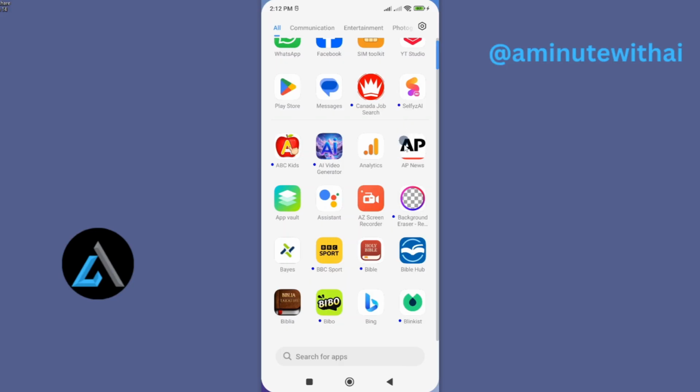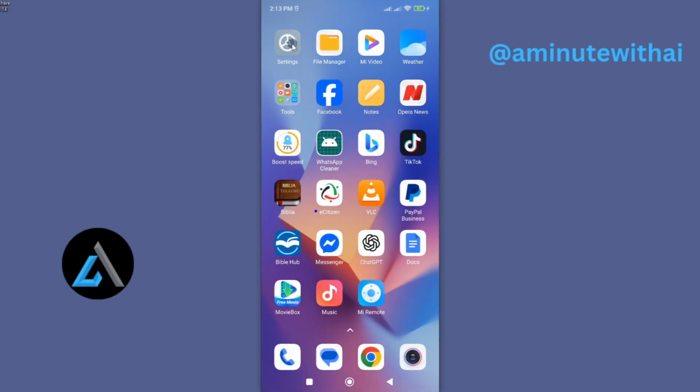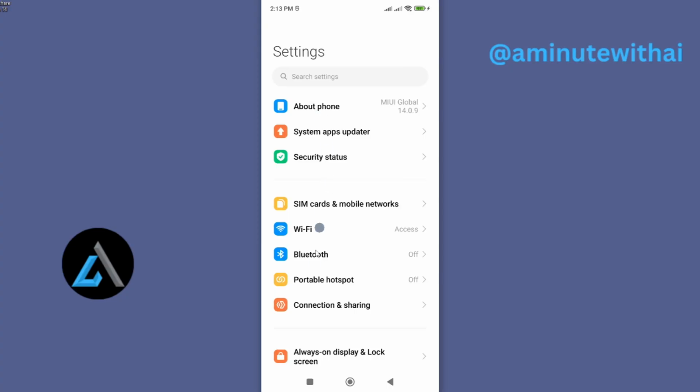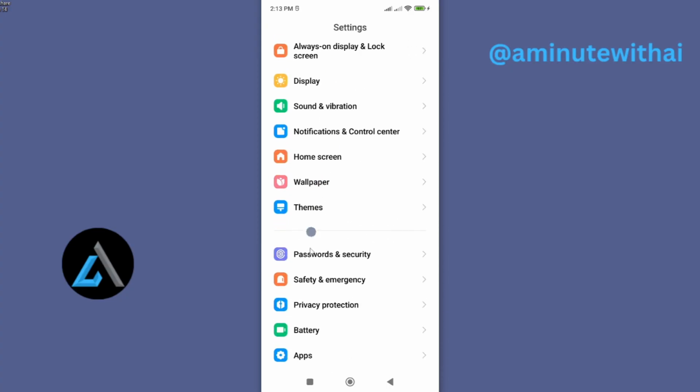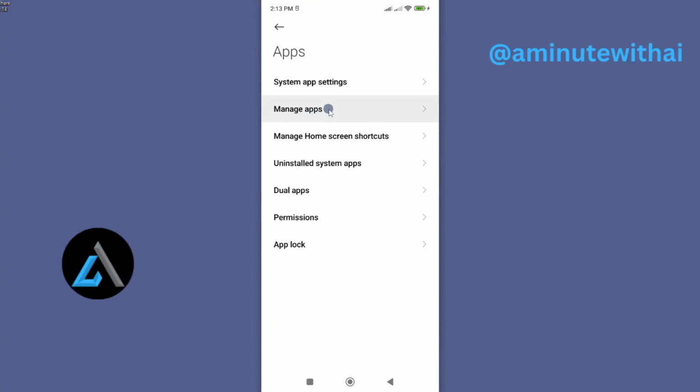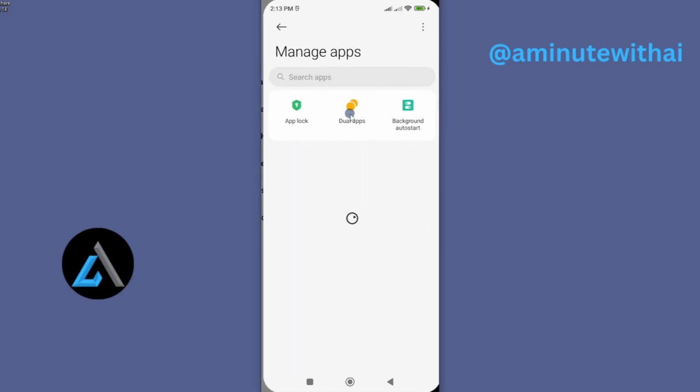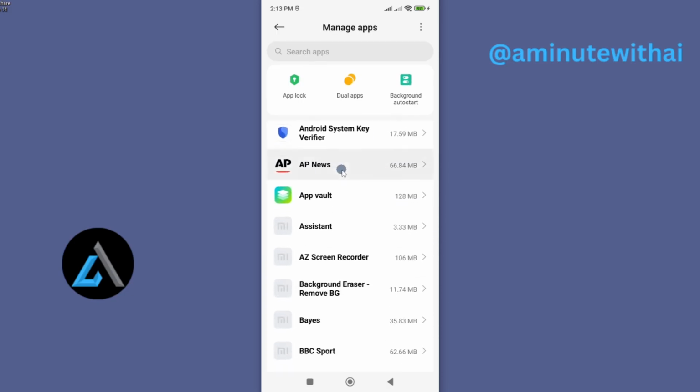Alright, so there are quite a number of steps you can take to fix any problem with your AP News app. In the first method, go ahead and look for your app through settings and access the app information page. So if you go to settings and then go to apps here, you'll see we have this option called manage apps. For your smartphone, it might be written all apps or just apps. Go ahead and tap on it, and this will list all the apps that you have on your smartphone. From the list, scroll down until you see AP News and then tap on it.